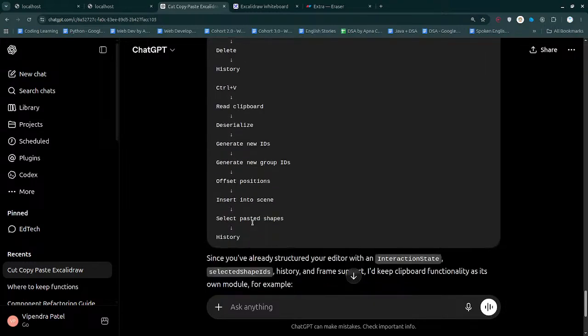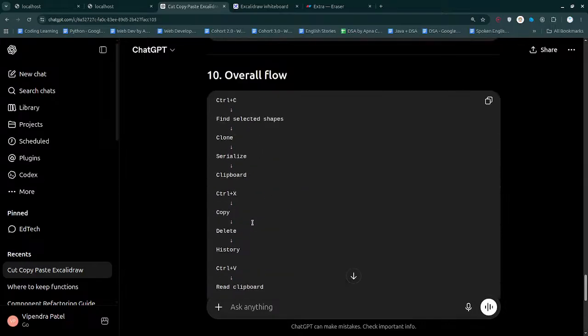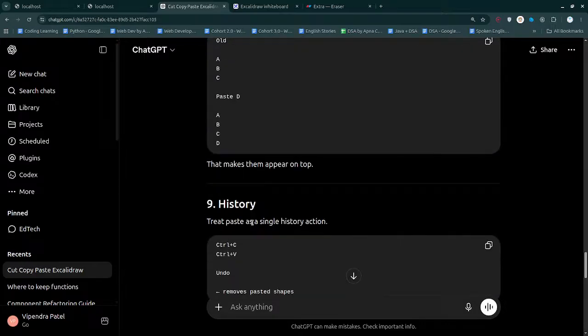Overall flow, what the hell. I actually thought that this could be just simply creating an array, pushing it to that, and then getting the value from there and just simply adding it to the end of the shapes. But it turns out it's more than I even thought of.